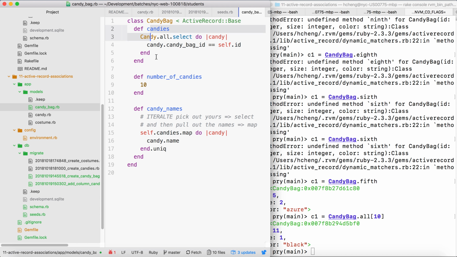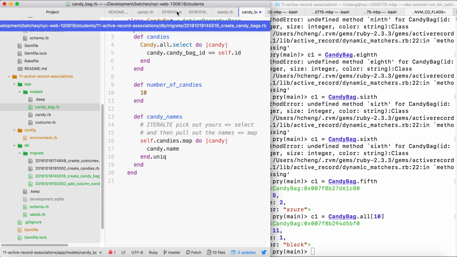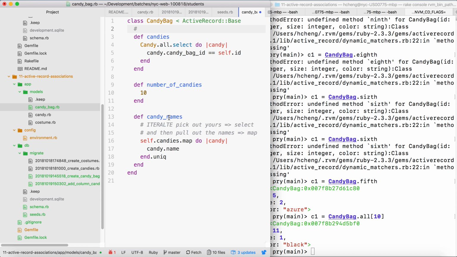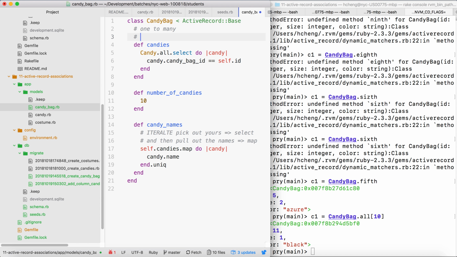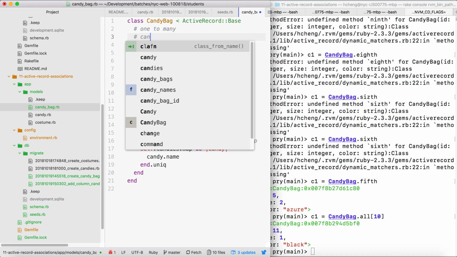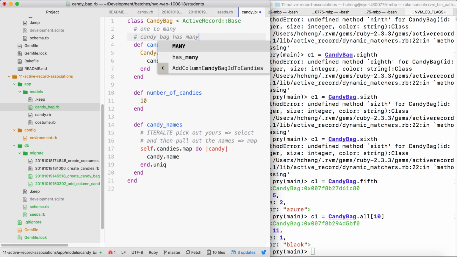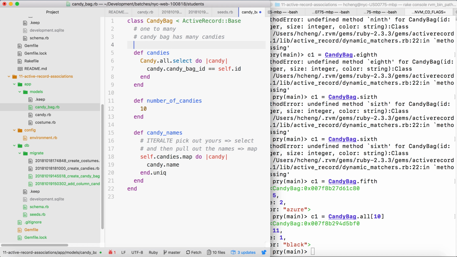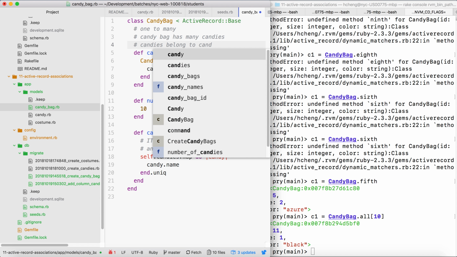So now, if you get this, I'm going to make you hate all of week 1 by doing something to get rid of this part. What was the relationship? How did I describe candy and candy bag? One to many, right? And what were the two sentences I used? Belongs to and has many. A candy bag has many candies, and a candy belongs to a candy bag, right?